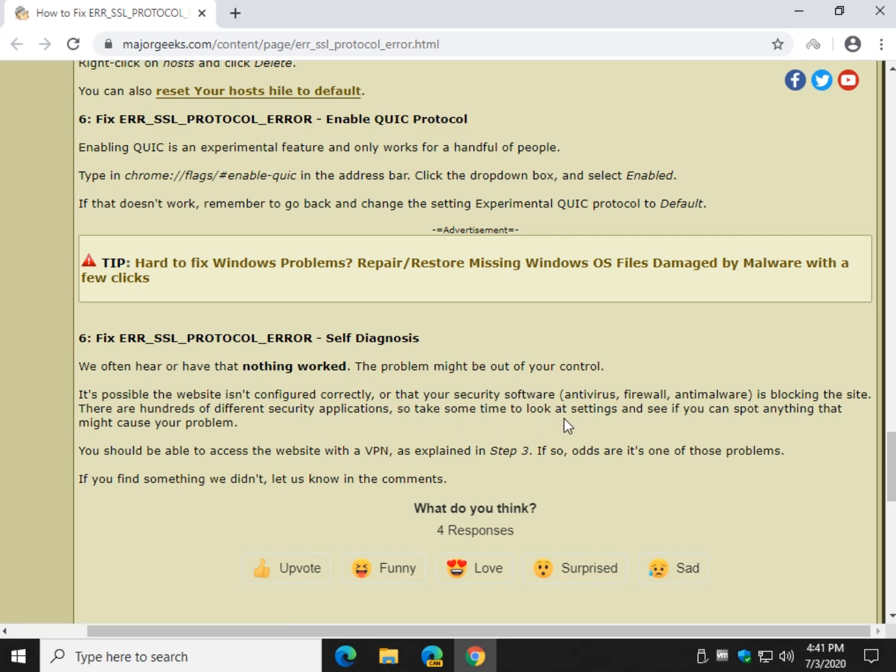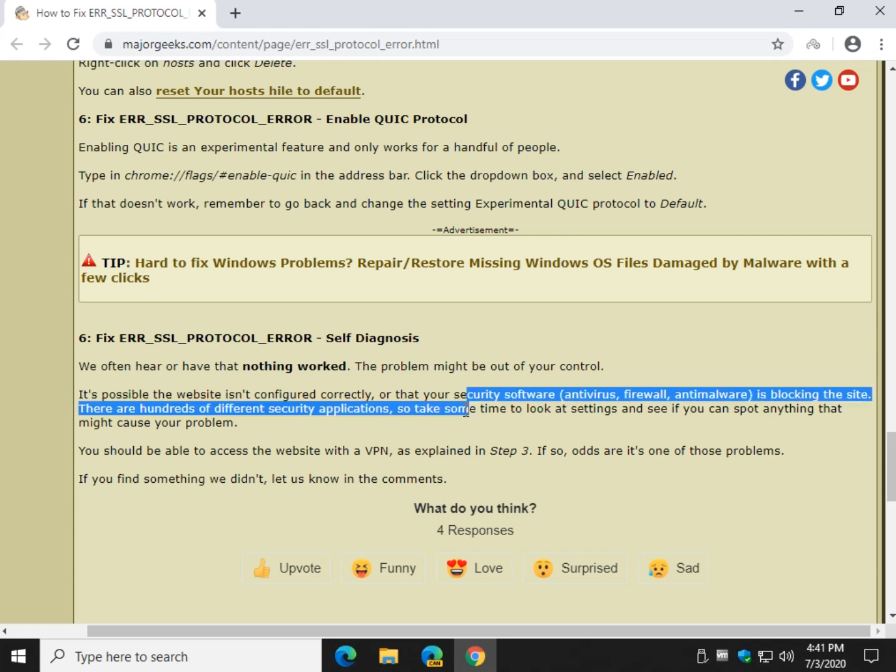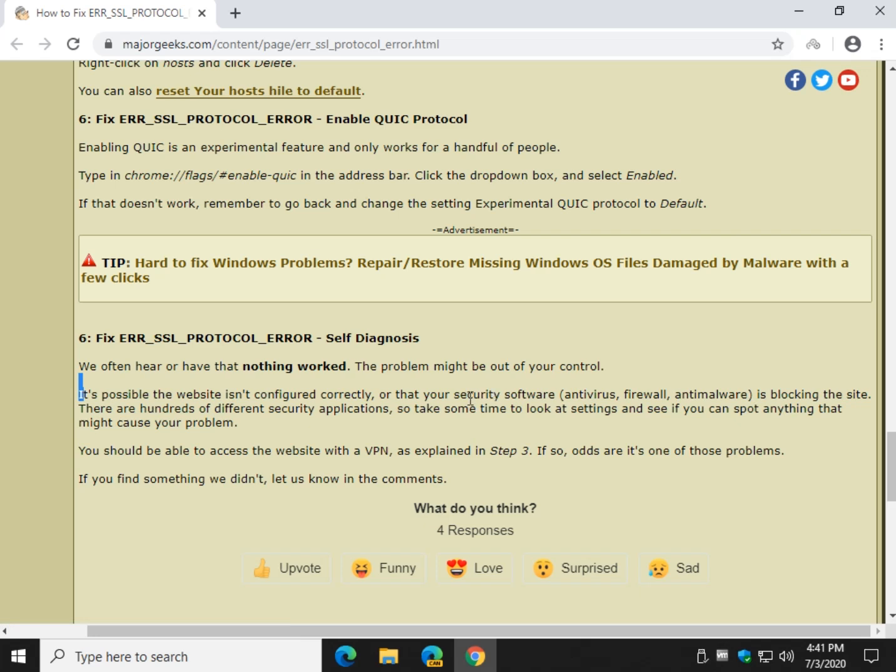I can't write a guide on that because there are thousands of possible routers, antivirus, firewalls, anti-malware apps. It could be anything. You might have to go into your settings and look and see if they have options in there to block websites, and maybe a site was deemed dangerous and blocked. It's possible. So there's so many possibilities here.